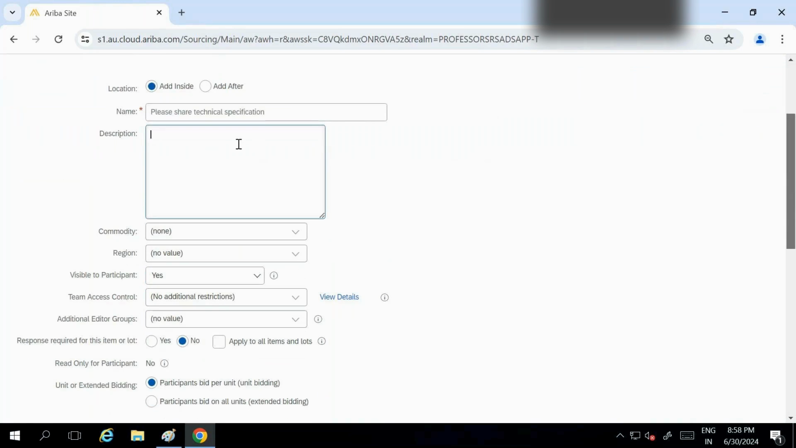I'll put here some information about this question, why we are using this. Under the section we are asking for one technical specification, commodity, region. If you want to select, you can select. This is a non-mandatory field, but whenever you are putting the pricing, at that time you can select. Visible to participant, yes. Team access, again this is the question.